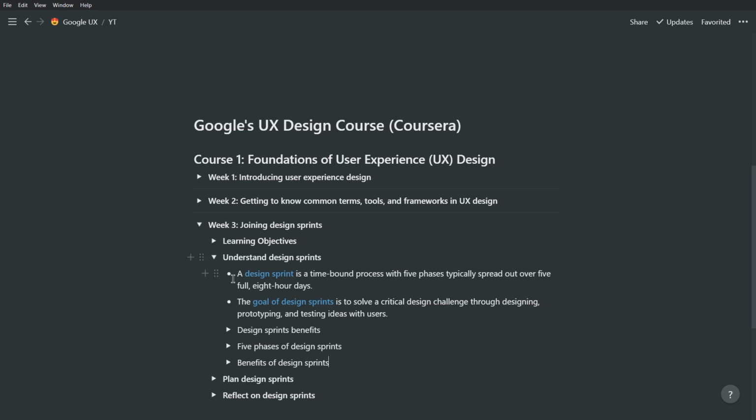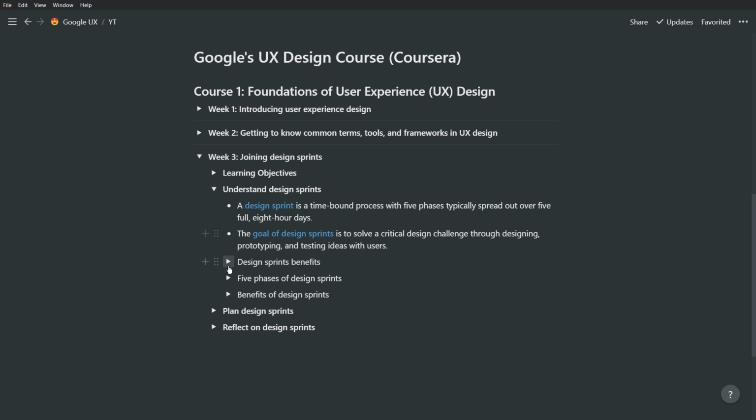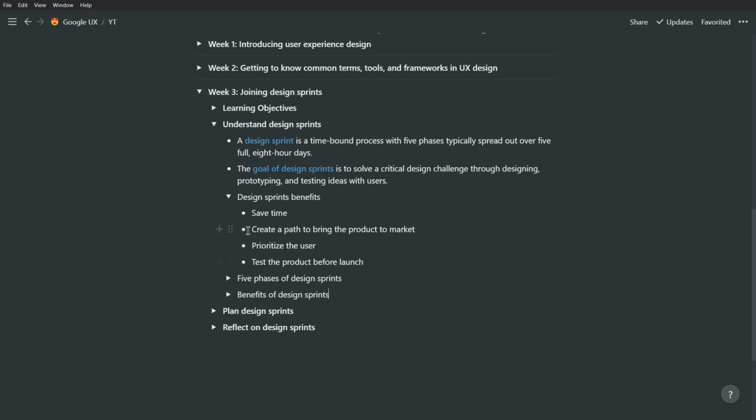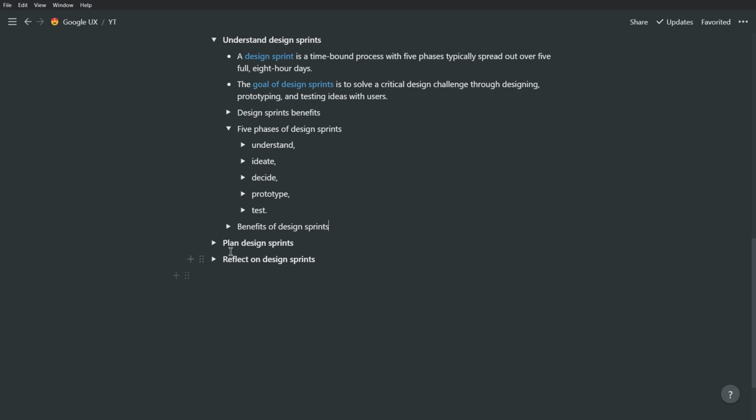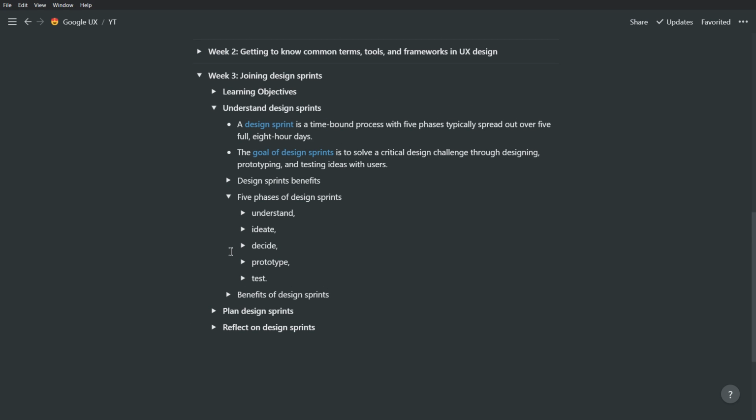So, understand design sprints. A design sprint is a time-bound process with five phases, typically spread over five full 8-hour days. The goal of a design sprint is to solve a critical design challenge through designing, prototyping, and testing ideas with users themselves. Design sprint benefits: save time, create a path to bring a product to market, prioritize the user, and test the product before launch. Now, the five phases of design sprints are understand, ideate, decide, prototype, and test, as we have seen earlier.